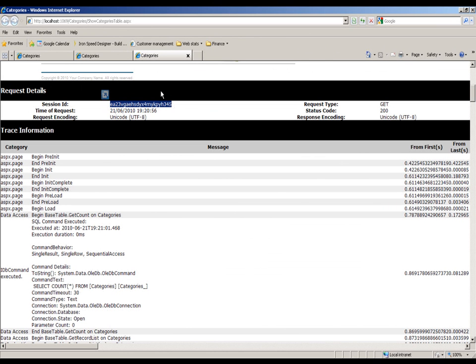So the first thing you can see within the trace information itself are all of the different processes that have fired in the construction and rendering of the page that we're looking at. So we have a number of the pre-init, init, and the preload and load events. And of course, once we get to load, we're now starting to see, in this section, the fact that we're interacting with our database.